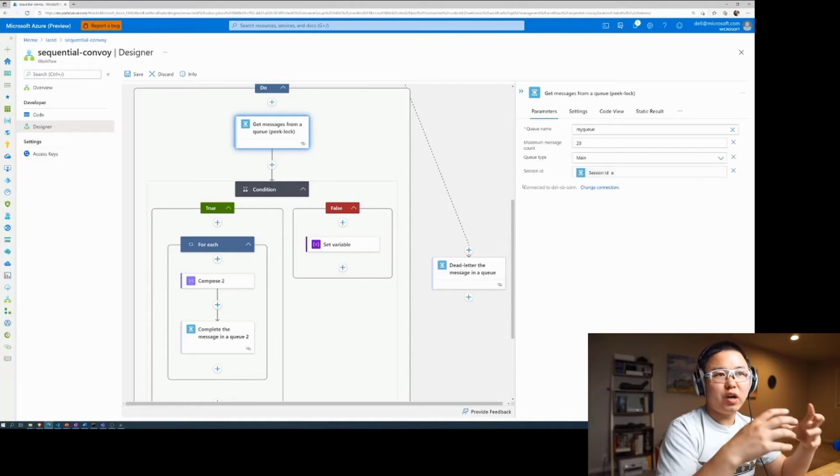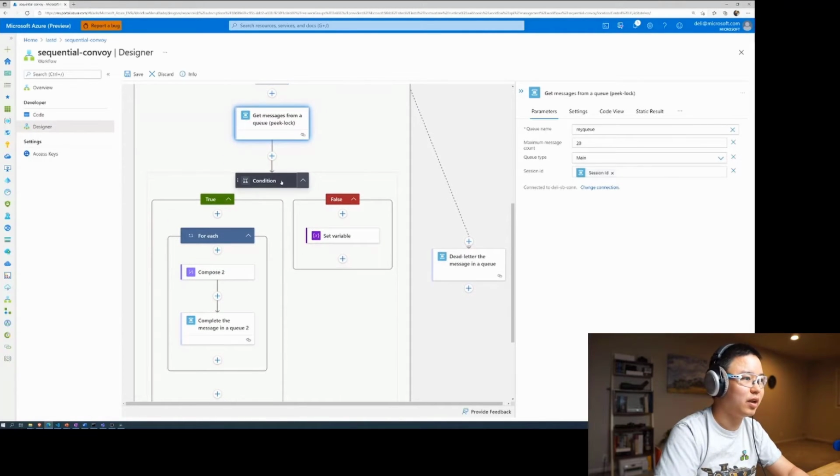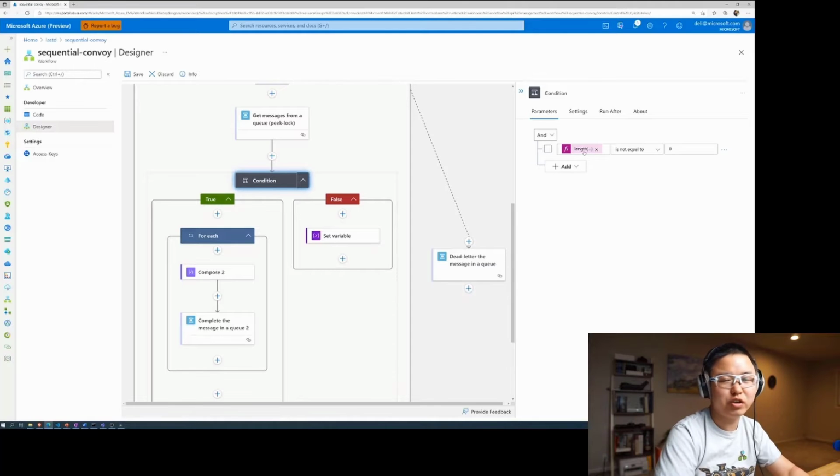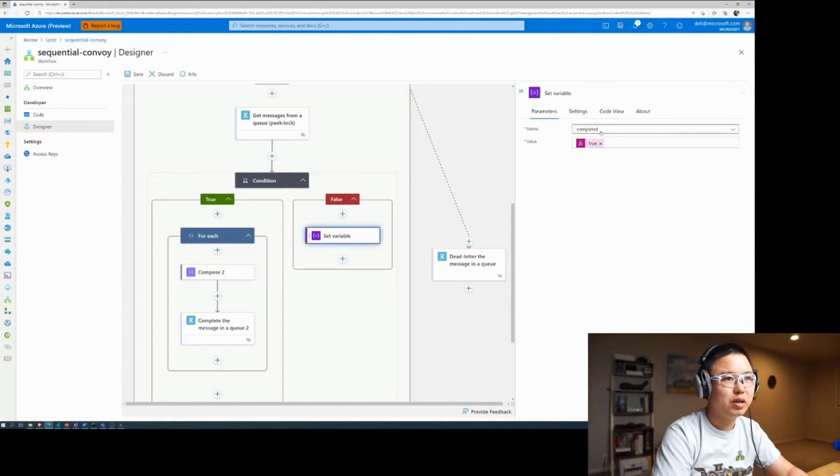Once I have retrieved all the messages in this queue that belong to this session, well, actually, before I do anything, I'm going to do a condition to check and make sure I indeed retrieved some messages. So I'm checking the length of the array representing the messages. I'm saying if it's not 0, then I'm going to start processing it. If it is 0, that means I have reached the end of the queue. I have exhausted all the messages. So I'm going to set variable completed to true, right? This would terminate my do until loop.